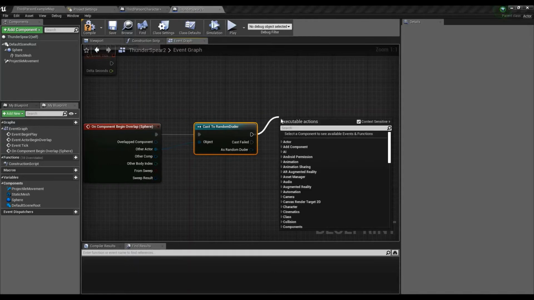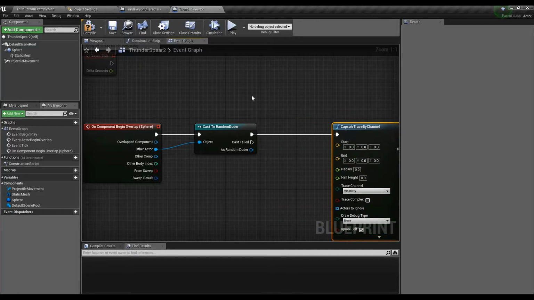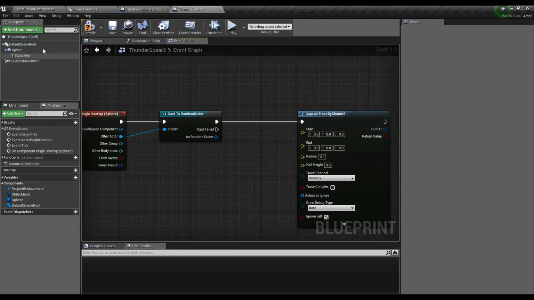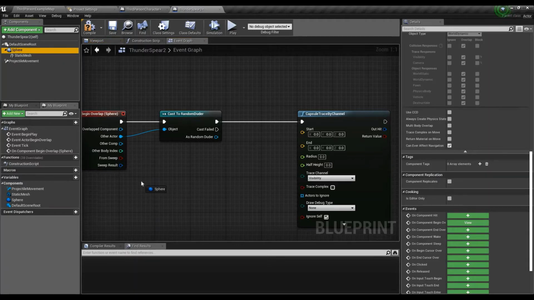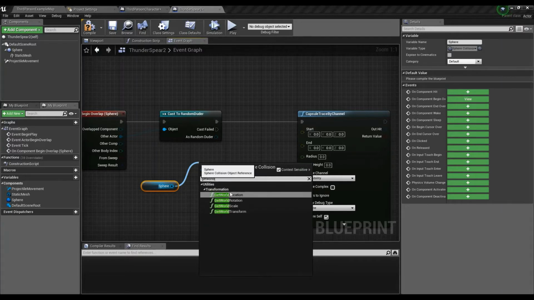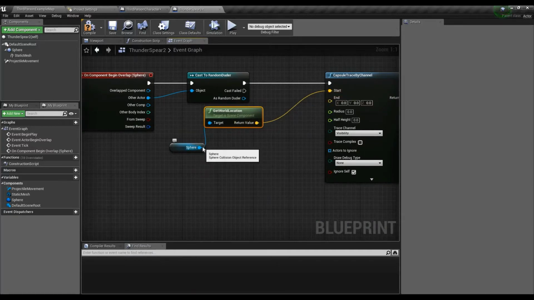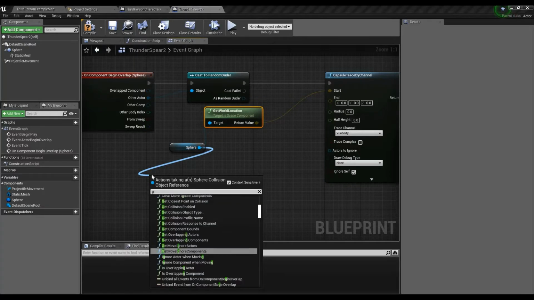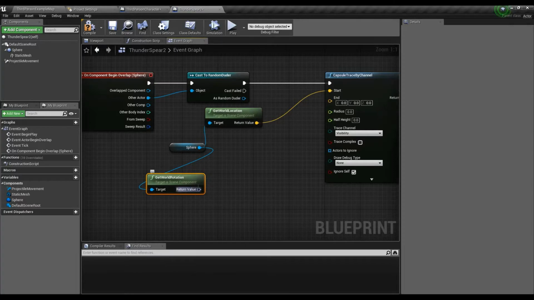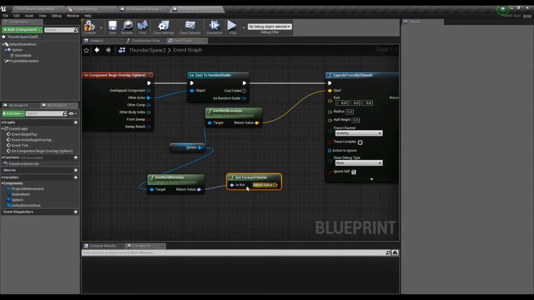After that is said and done, we are going to do a capsule trace by channel. It's going to be wanting the start and the end point. So what we do is we grab our sphere, get world location, that'll be our start. But our end point, you might be wondering, how do we get the forward vector of this? We can actually just say get world rotation, and then from there we get forward vector. Then we multiply this to make for our range.